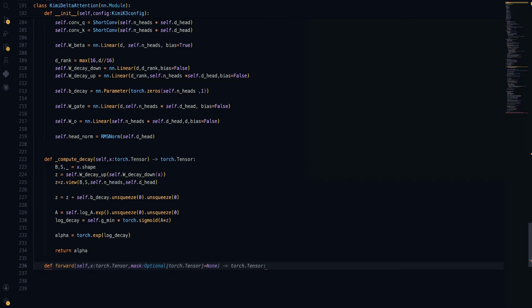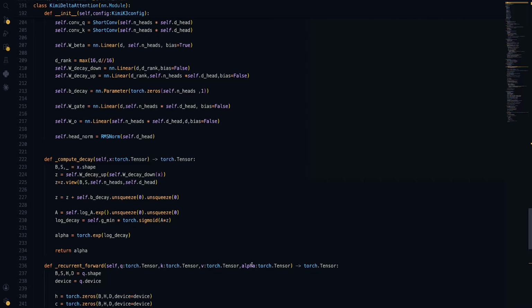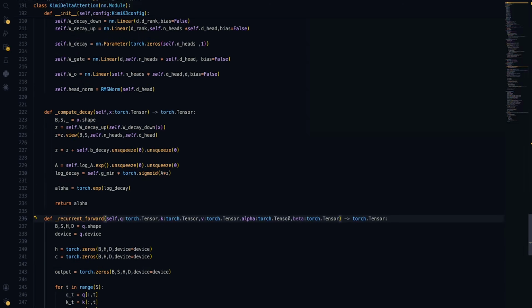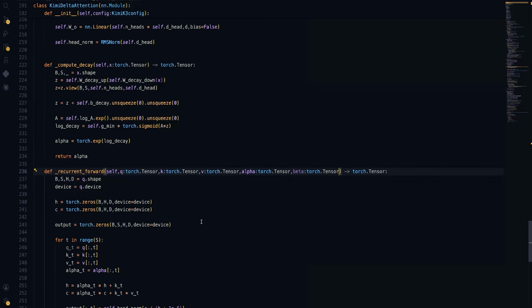So this will be def recurrent_forward, and this will be self comma q, k, v and the alpha and beta as well. So it missed the beta part, comma beta: torch.Tensor, and it will return the torch.Tensor. So this is the sequential recurrent forward pass. Clear but slow, for reference. Production uses the chunkwise form, but since we are on a single machine, we have to go with this.